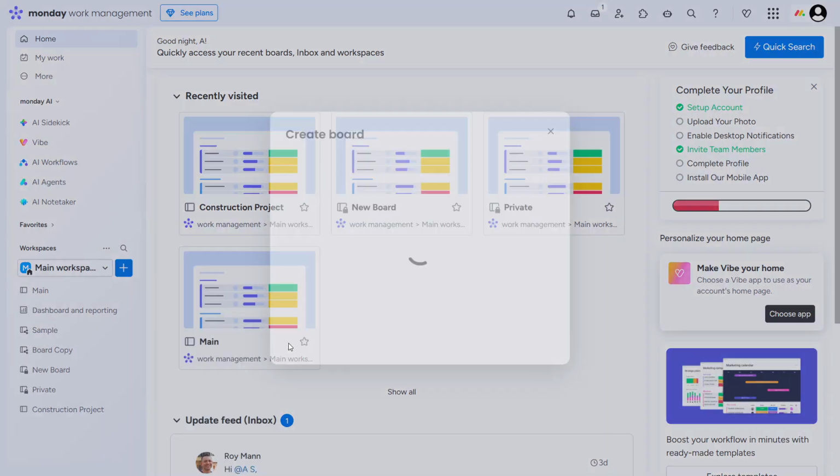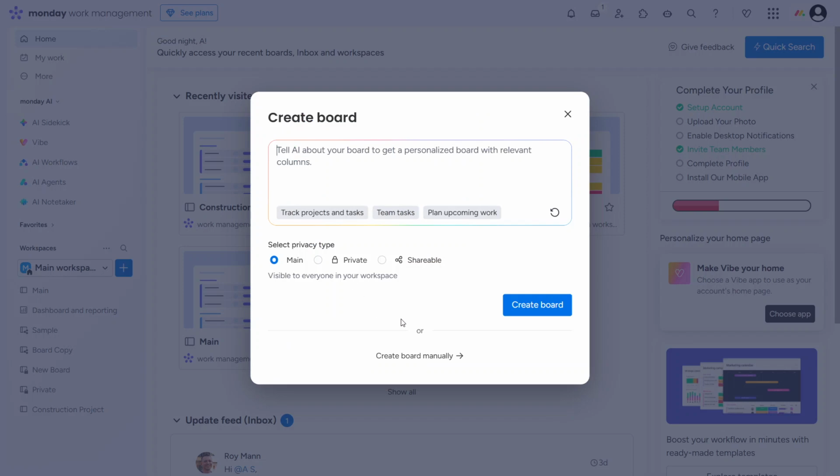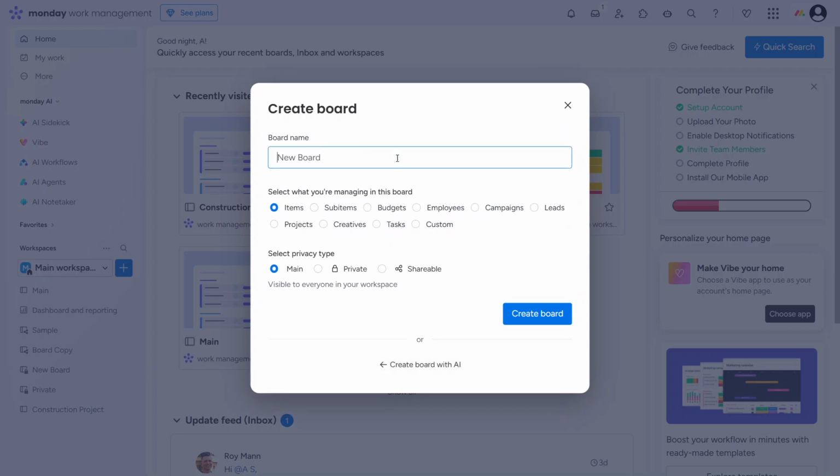A pop-up will open asking how you want to create it. You can use the AI option, but for this tutorial, we'll create it manually so you understand each piece. Type in a clear board name, like Design Projects, or anything that fits your workflow. Next, select what you're managing on this board and choose your privacy type, depending on who needs access. Then click Create Board. Now you're on your new blank board.